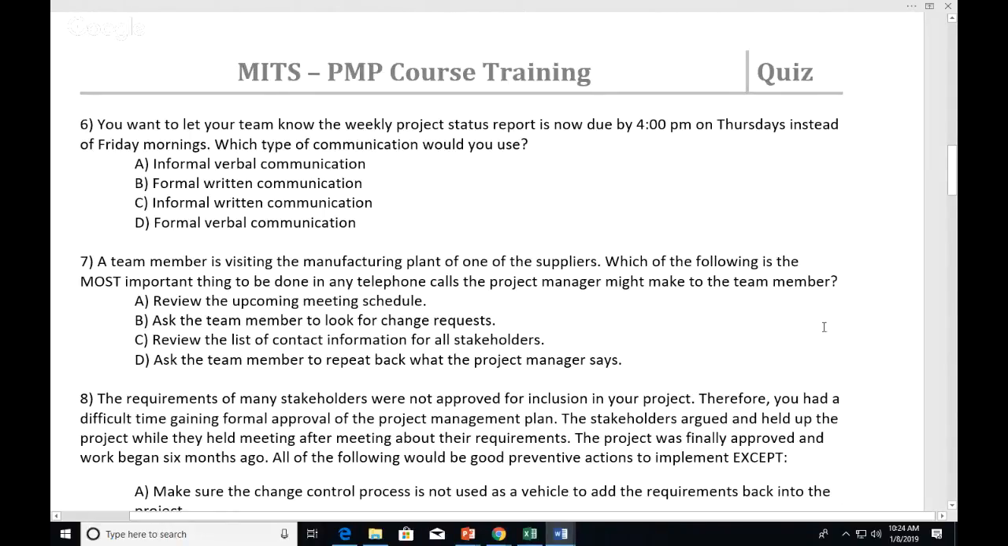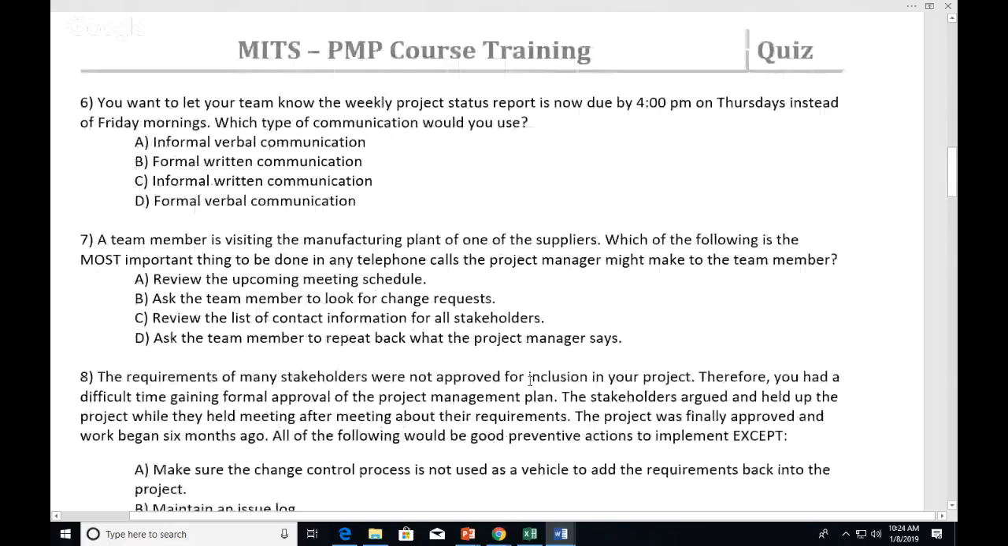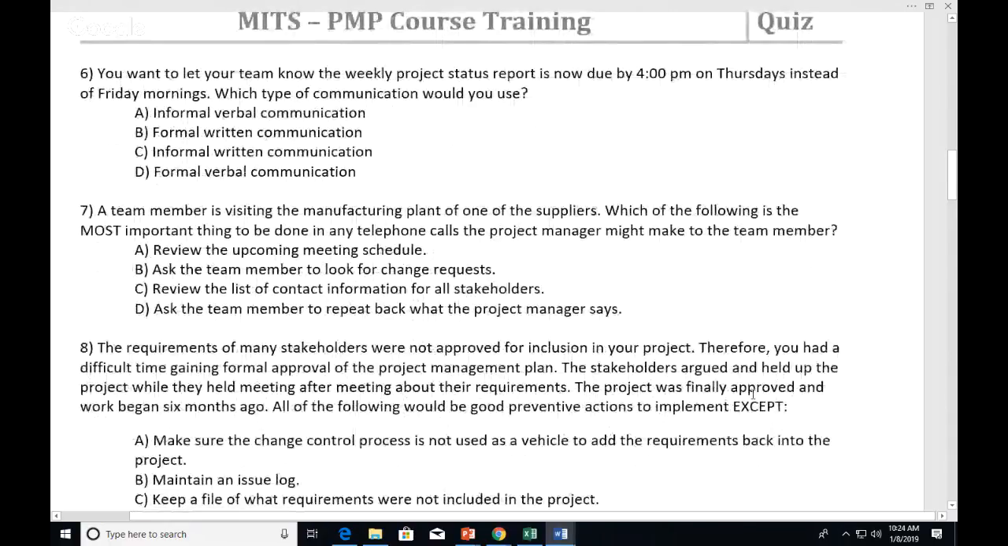You want to let your team know the weekly project status report is now due by 4 p.m. on Thursdays instead of Friday mornings. Which type of communication would you use? Informal written communication? C? Yeah, C is good. Not an update to our plans or anything. We're just saying, let's have that a little bit earlier.